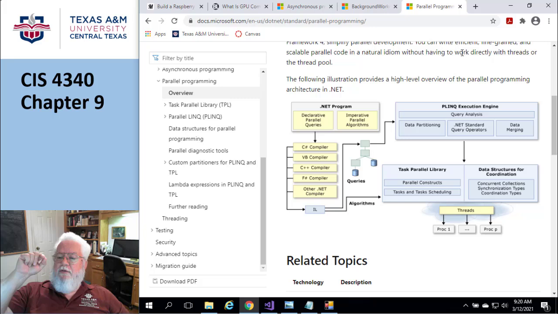Okay, so parallel LINQ library. What happens is you write your application in whatever you want, whatever compiler you want, and then it gets passed off to this PLINQ. I know it sounds goofy.